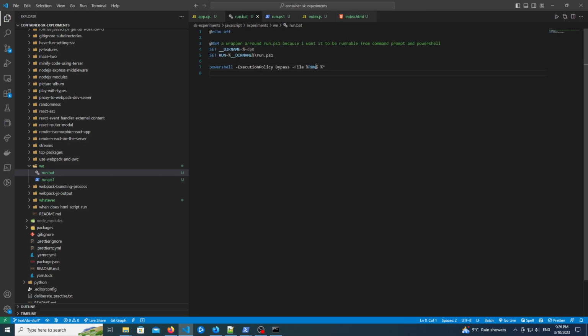Let's see what's going on. Yes, this thing here forwards all arguments to the PowerShell, and that's what I really want. Now, how do I call this? PowerShell. I don't know. How do I call it? Run. That should do.